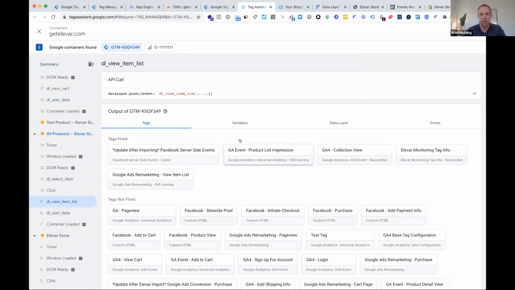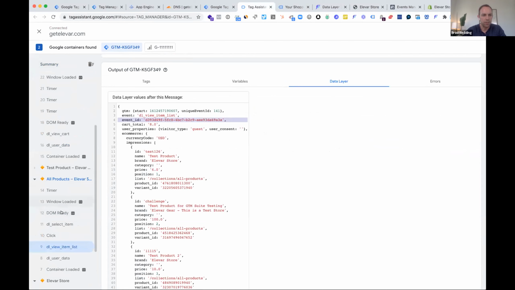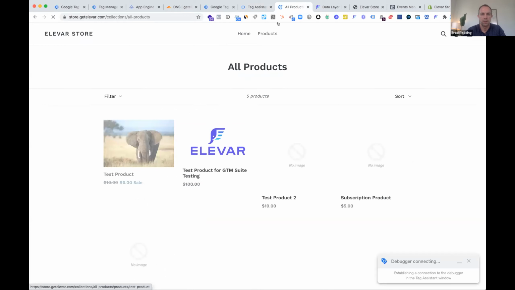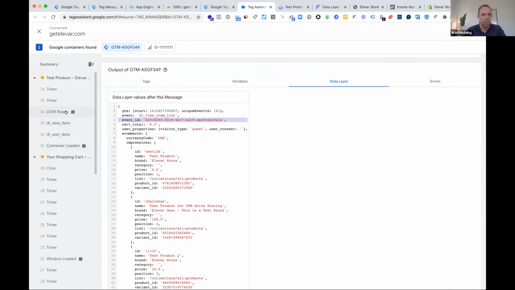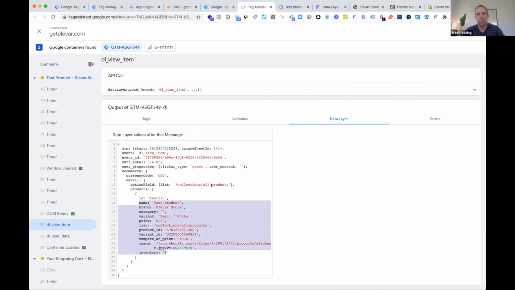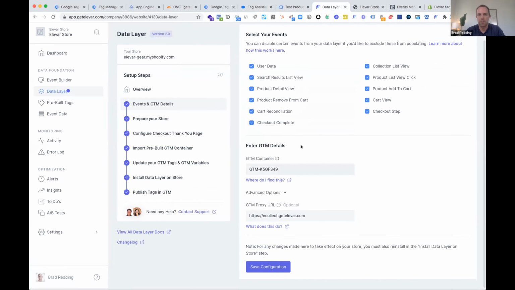So we have the view item list, which is the collection page, and you'll see the data layer that's populated here. And you'll notice that the event ID, this is that unique identifier. As I go through our different pages here, you'll see the view item. Again, this event ID is changing, and this is ultimately going to change as you progress through the site. But this is the data layer. This is the default data layer that if you already have installed, is live in your store. I won't go through much detail on that, but this is essentially what these events are mapped to, those different events throughout the site.